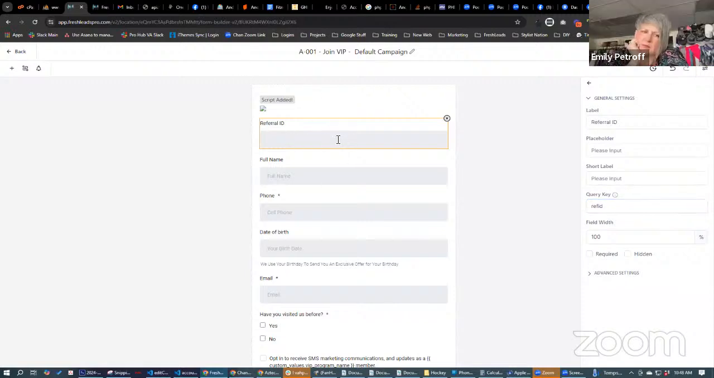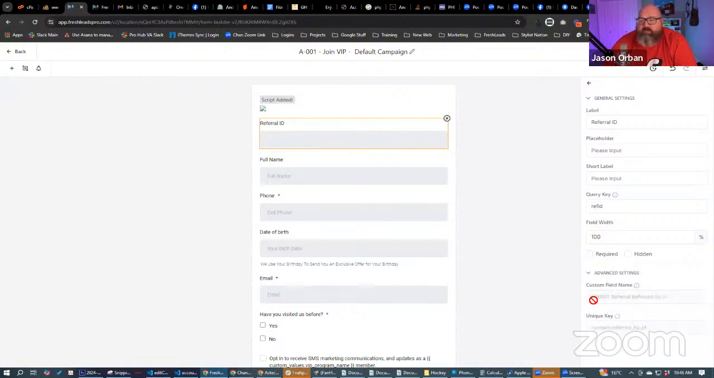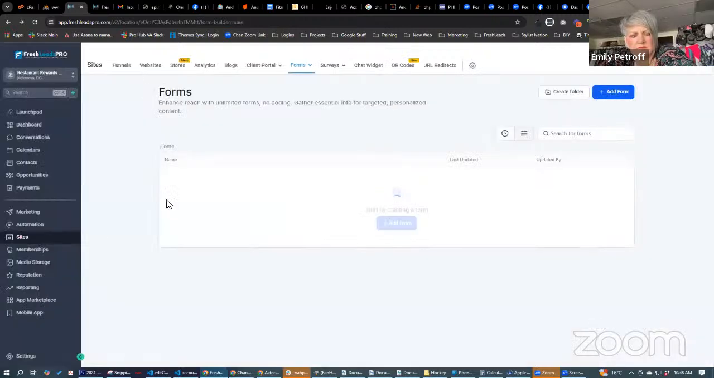Cool. So this is the same smart referral ID, smart referred by ID field here. Smart referral referred by ID is the name of the custom field right there. So you can add that to any form, and then it'll track that referral for you.